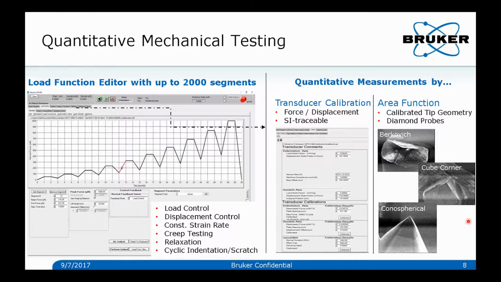We can do indents at different depths, so applying different forces, measuring different depths, and because the modulus is known, you can calculate what the contact area would be for that indent. So we're doing many different indents at different depths, tracking the area versus depth, and you can use this to create a polynomial function which describes the three-dimensional shape of your tip.